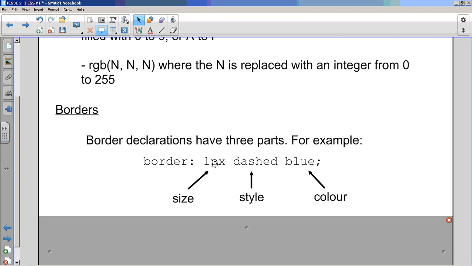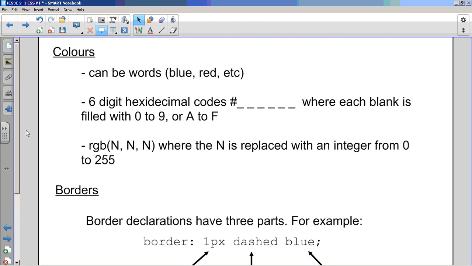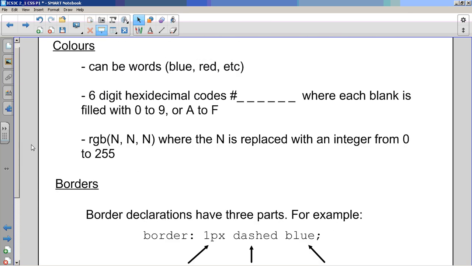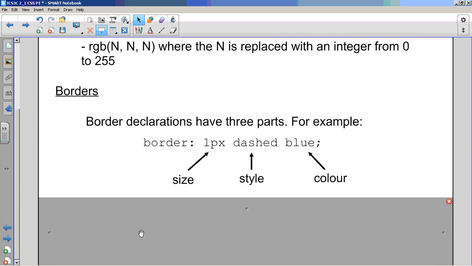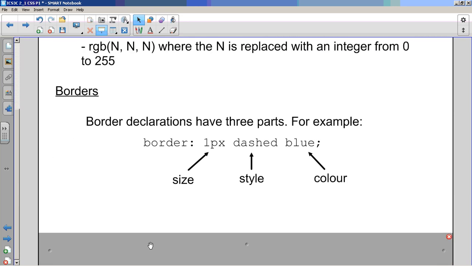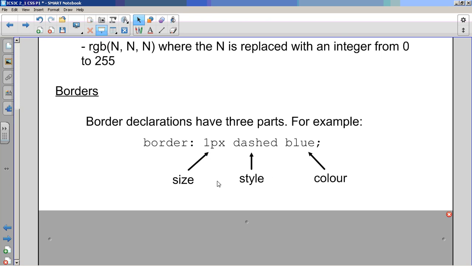Size is in pixels usually. The style can only be a certain number of things: dashed, solid, double, these sorts of things. And then the color is the exact sort of things that we were talking about up here. It can be words like blue, can be a hexadecimal, or it can be an RGB. Yeah, that's the color.